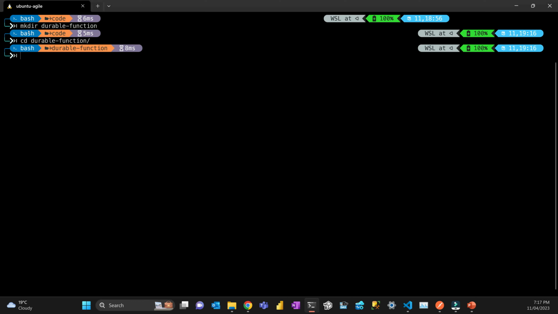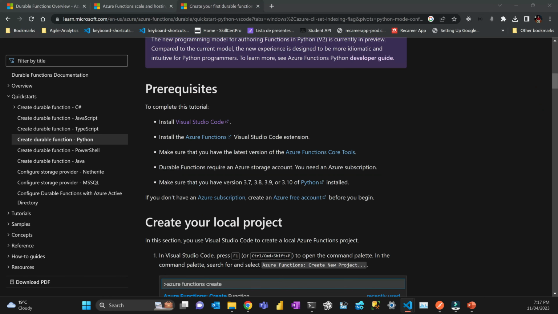Before I start, there are some prerequisites that you need to have to follow this tutorial. I'm using Visual Studio Code. You have to have installed the extension for Azure Functions, and you also have to have the Azure Functions Core Tools on your system. Durable Functions require an Azure Storage account. You need to have an Azure subscription because it does some queuing, and you need to have one of those Python versions installed on your computer. If you have all that, you are all set. So I do have.